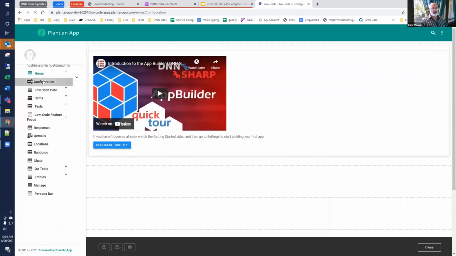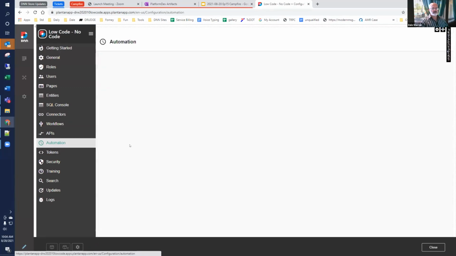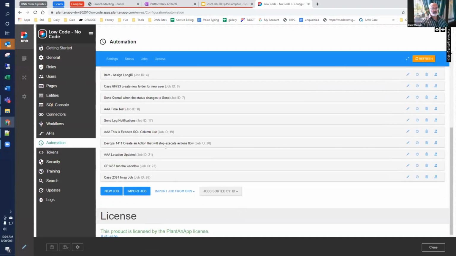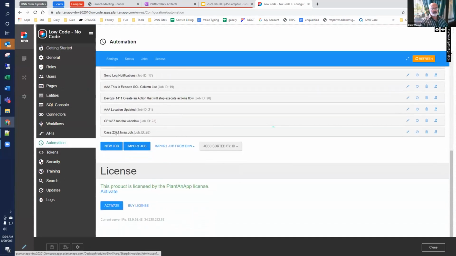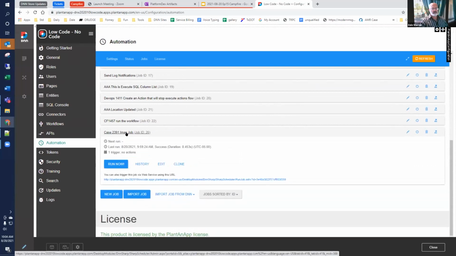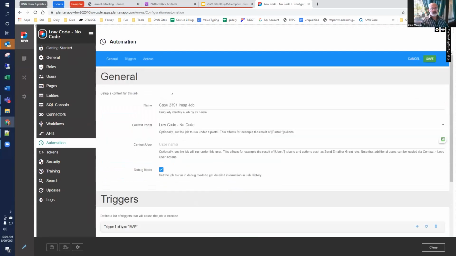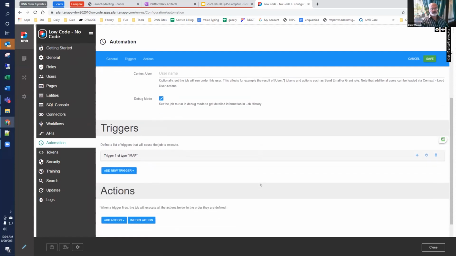So I'll jump in on that here real quick. In Plant and App, under automation, in this case, I've set up a job, and this is the IMAP job that I set up. Jobs have triggers, they have actions. I'm going to edit this job so we can see it. We have some general things: the name of the job, what portal it relates to, and the debug mode. I've turned on the debug mode, and this provides more information in the job history. We'll see that in just a second.